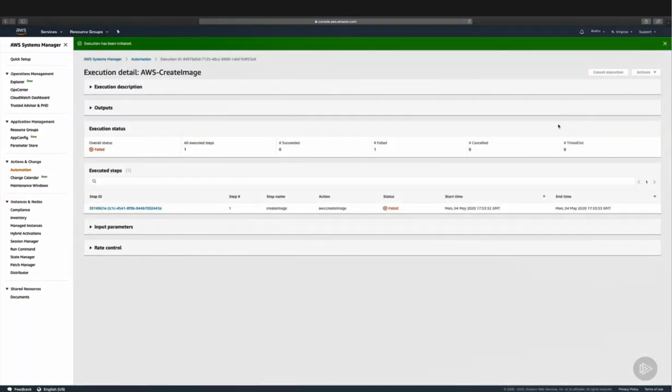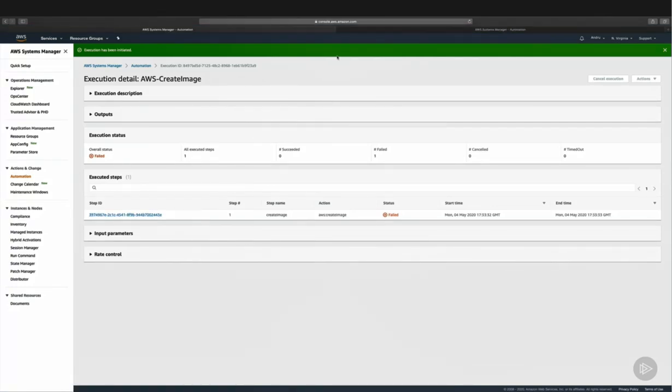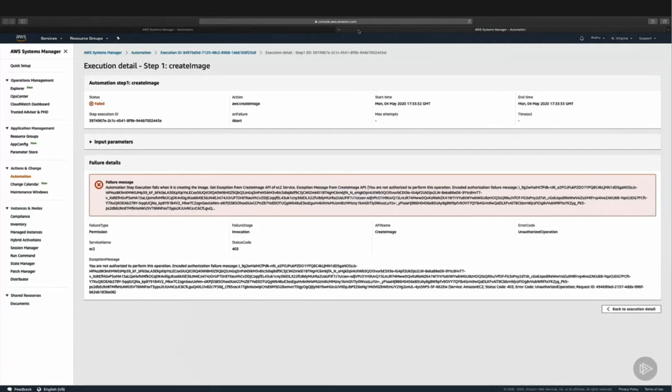And you'll notice I actually get a failed status. And I'm guessing this is going to be because of some permissions. So if I go in here to the step ID where it failed, there we go. Yep, it cannot create the image. So let me really quickly, I'm going to pause this clip. And then once I edit my role, I'll resume.